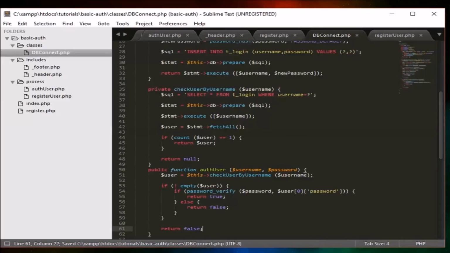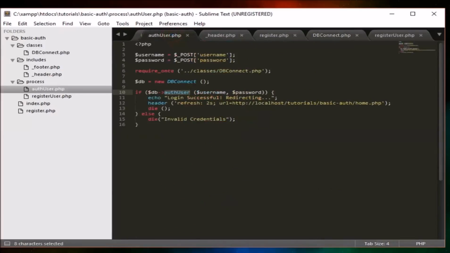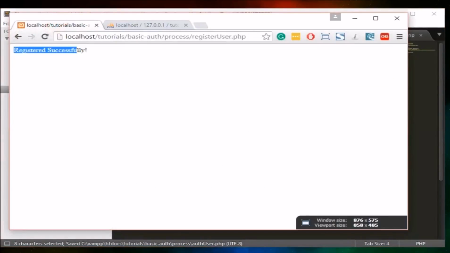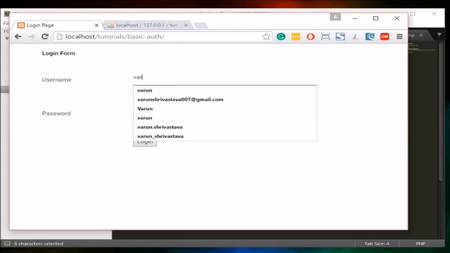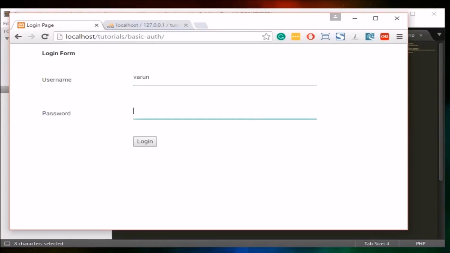So yeah, that is it, I guess. And now we'll check it in our auth_user. We have already written this code. Now let's quickly go to our root folder, index.php, and we'll check against our database. Username was Varun and password was 123.